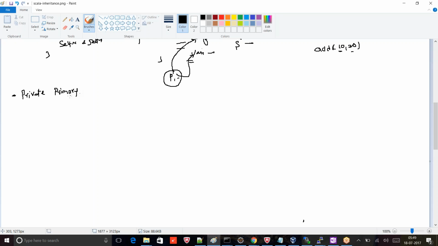What is the use of writing a private primary constructor? Can anyone tell me? What is the use of writing a private constructor in Java? We restrict it from direct calling, so that they will not be able to call it and create the object. Mostly we use this for a singleton, right? When you create a private constructor for a class, you cannot create an object for that class from outside, right? Yes or no?